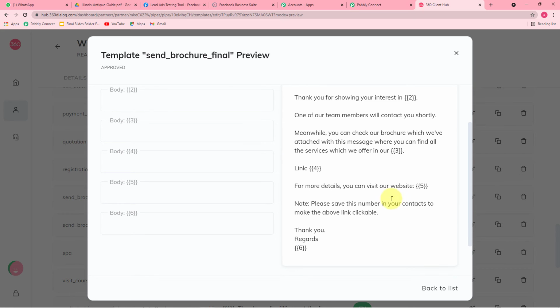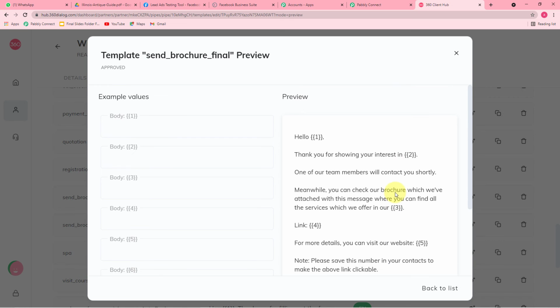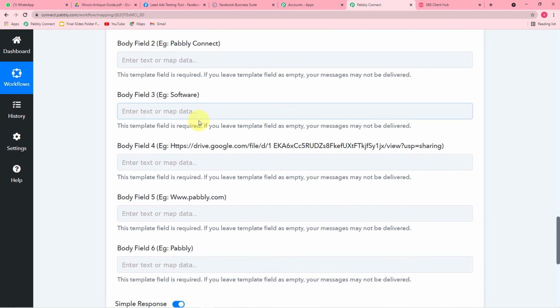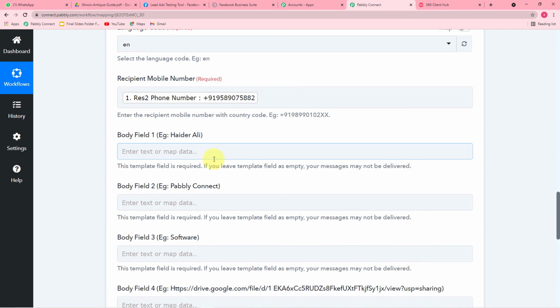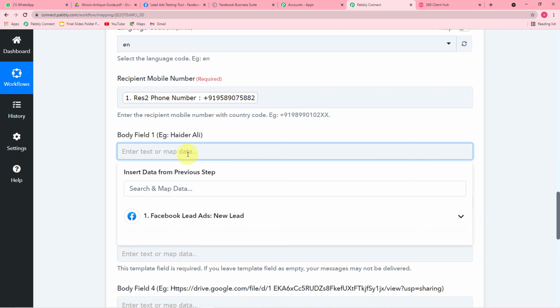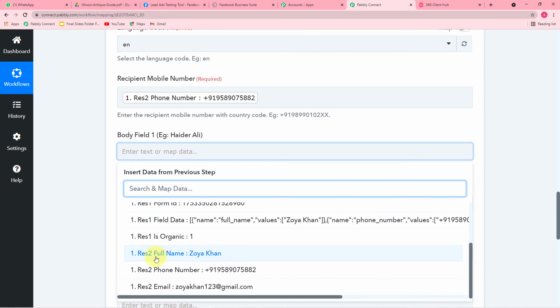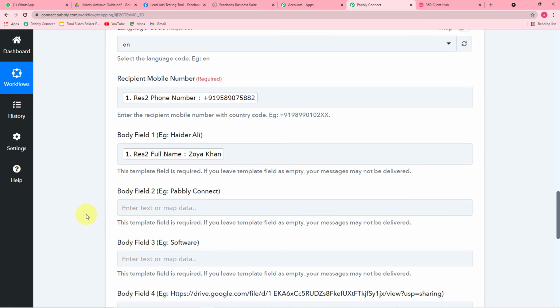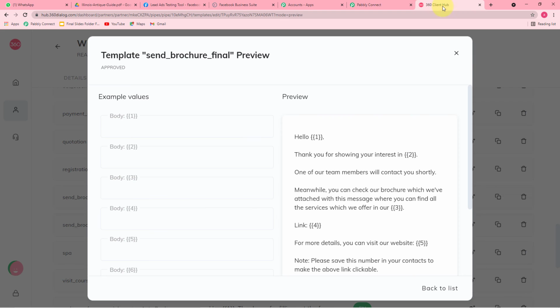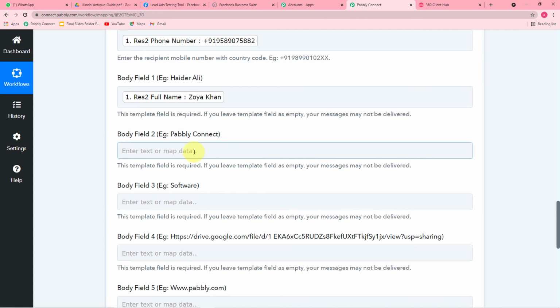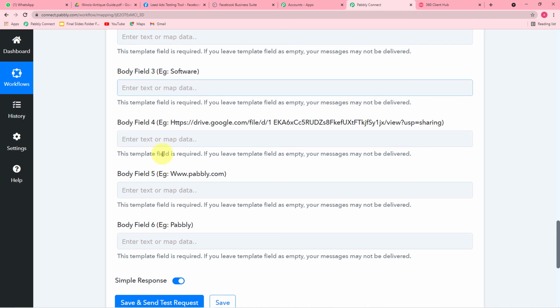To get these body fields filled automatically in a new message, you have to map the values of these fields here in Pabbly Connect. So let us do this. In the first body field, I am going to map the name of the person. So I am clicking here, clicking on Facebook lead ads, and mapping the person's name like this. Just like this, you can map all the other body fields also, as you can see in this body field 4.